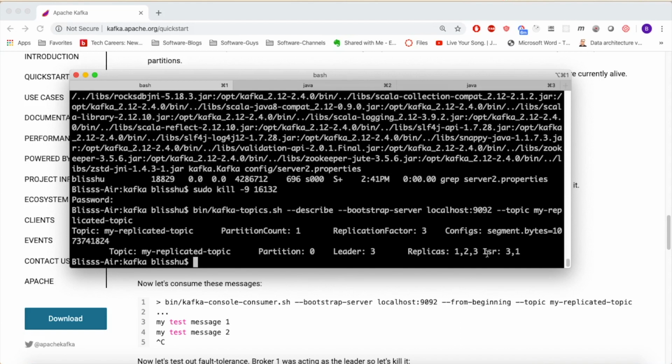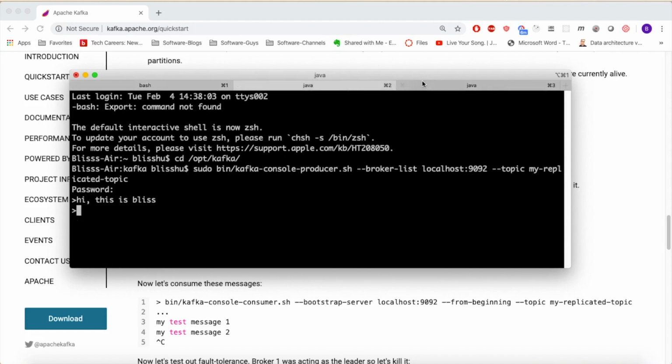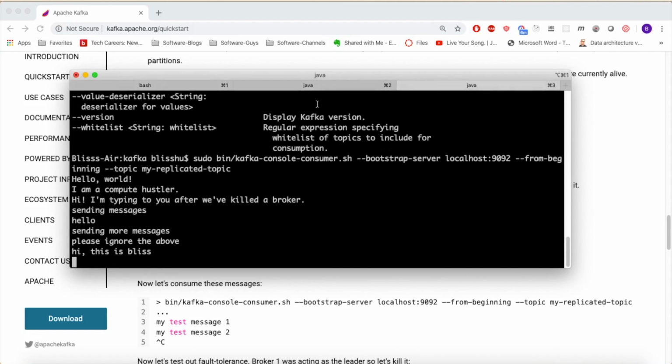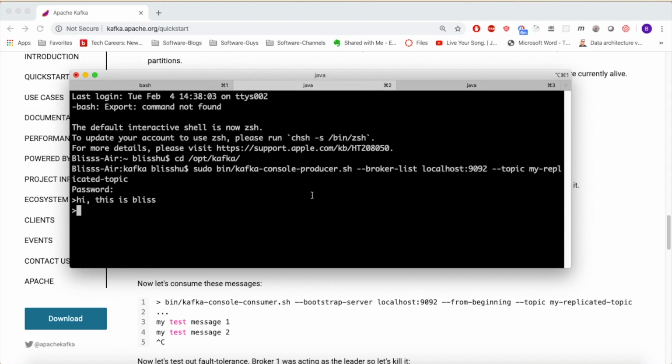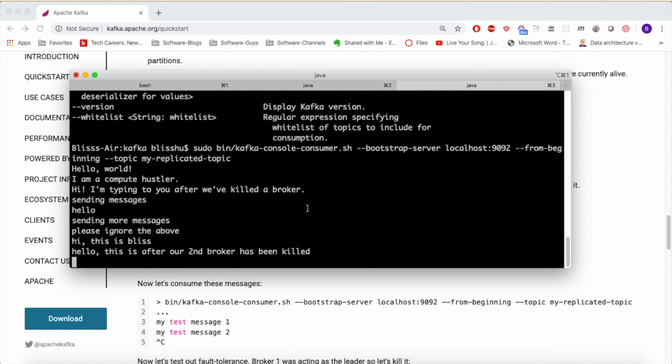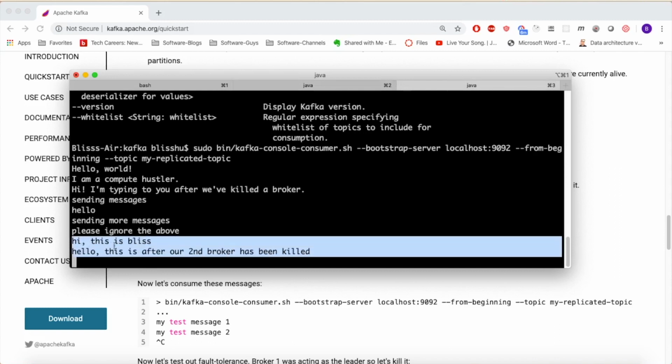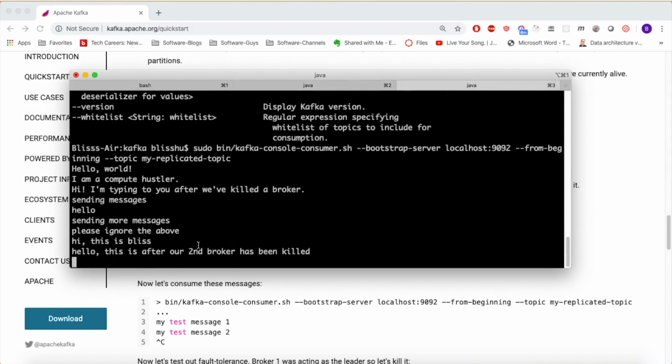So as you can see, we had our replicas with two in it originally, but now it's showing that our second broker is not in sync. But despite this, our producer and consumer should still work. So producer looks fine. We can go ahead and type something. Hello, this is after our second broker has been killed. And as you can see, we're actually still fine, even though we've lost one of our brokers.